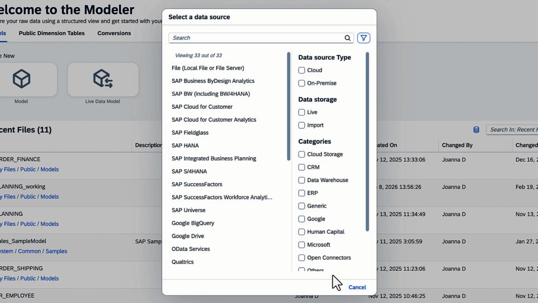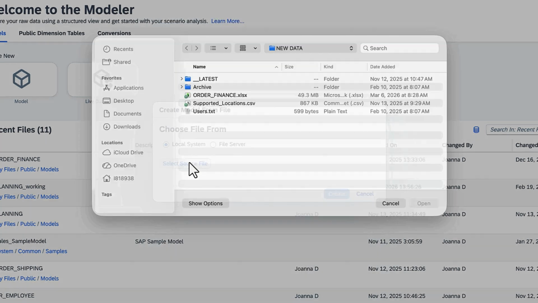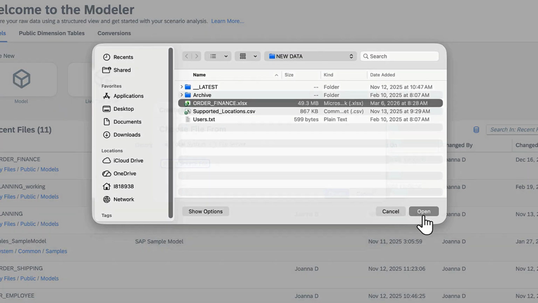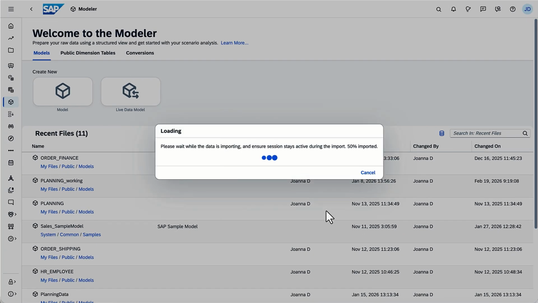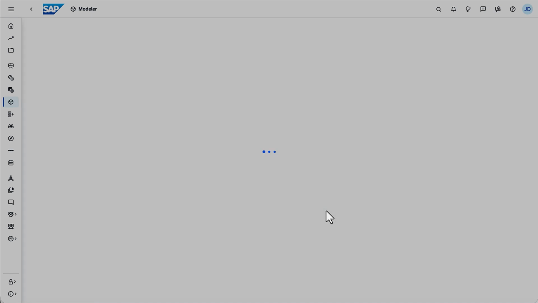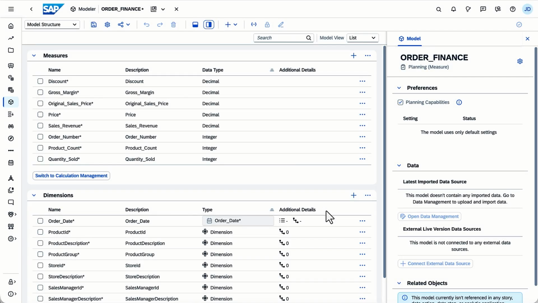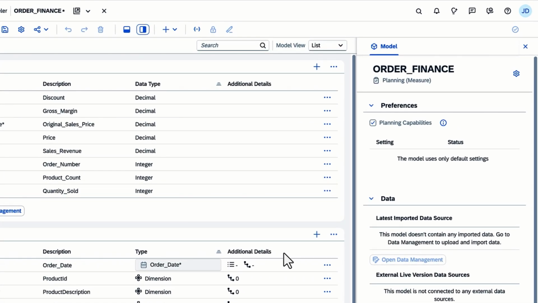For most analytic models, you'll use data as the foundation for creating the model structure. Next, choose your data source type and select the relevant file or data. This kicks off an import process in which the source is reviewed to identify the types of information it contains. When the data has finished loading, the right panel displays details about the model, including whether it's enabled for planning. In this case, the model is intended for analytics, so planning can be disabled.